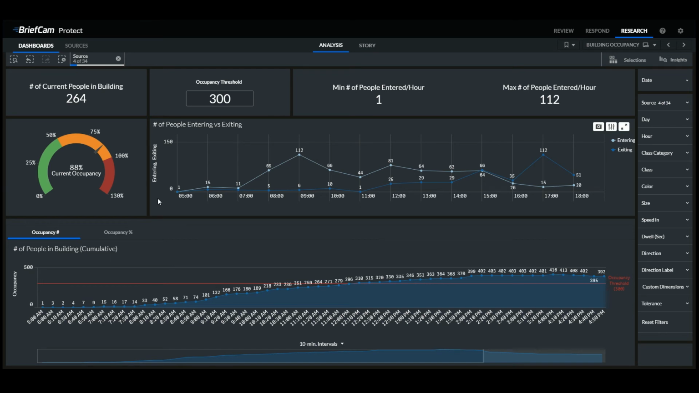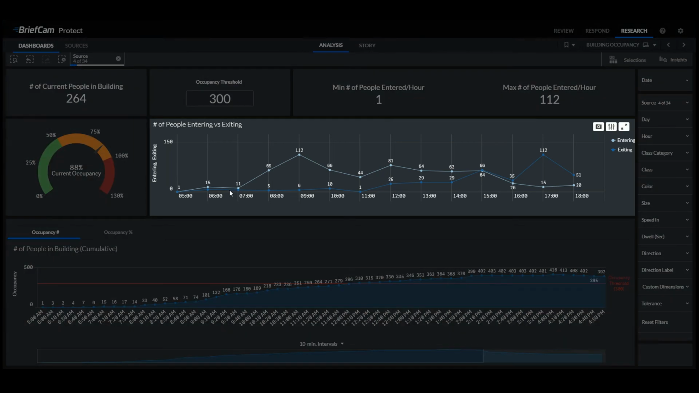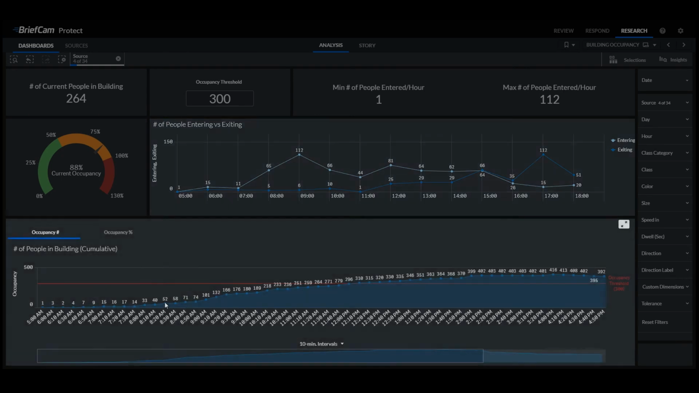This is a helpful dashboard for understanding occupancy trends, to prepare for expected and unexpected crowding and make intelligent decisions to prevent overcrowding and traffic bottlenecks in terminals. You can track how many people entered compared to how many people exited within the building. Below, you can see the aggregate accumulated number of people.